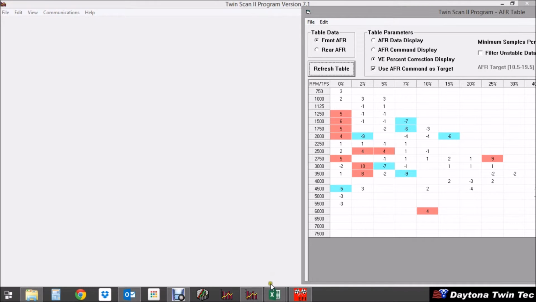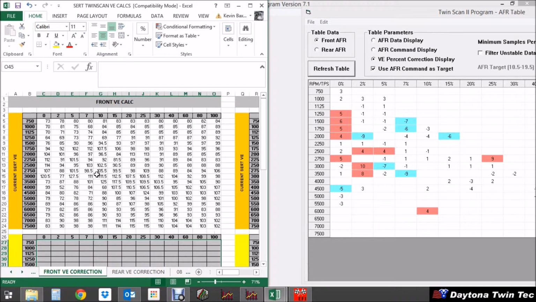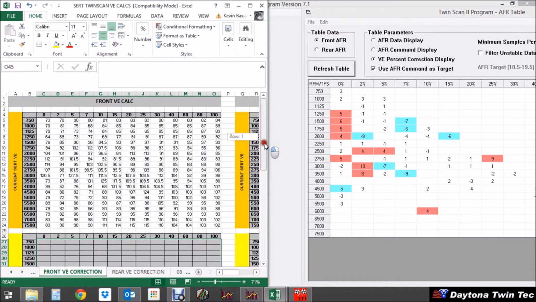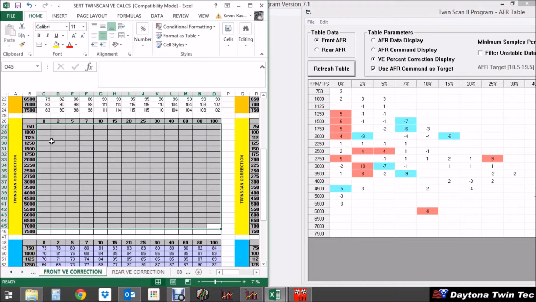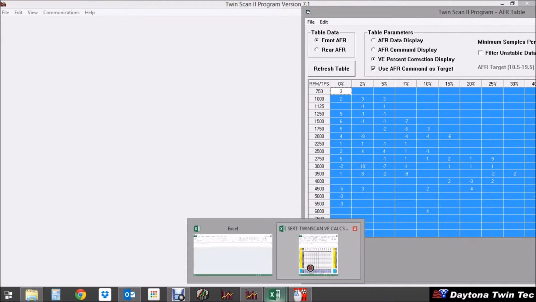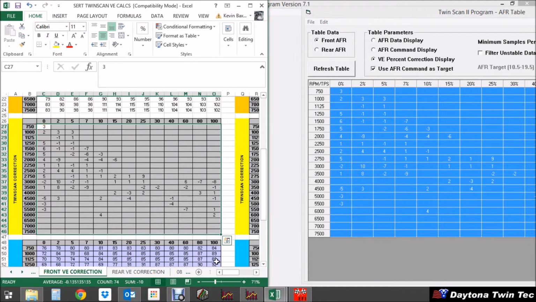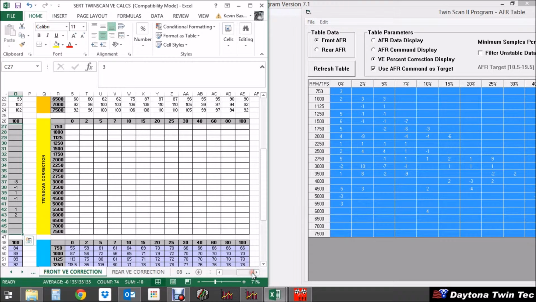We're going to refer back to our Excel spreadsheet that we looked at in the previous video. We have already copied the motorcycle's existing VE table into the top part of the chart. We're going to scroll down to the section for twin scan correction. We'll go into our twin scan table, highlight the entire table, and click and drag that table into our Excel spreadsheet. Then we'll repeat the same for the rear cylinder.